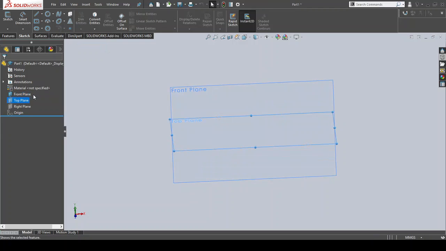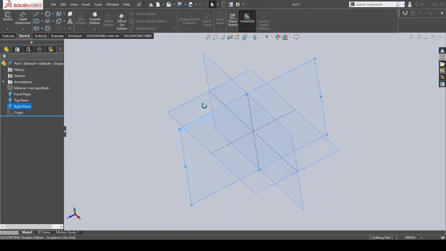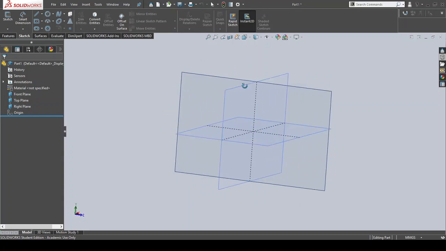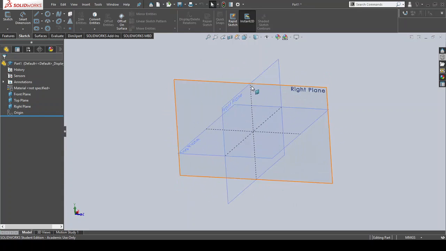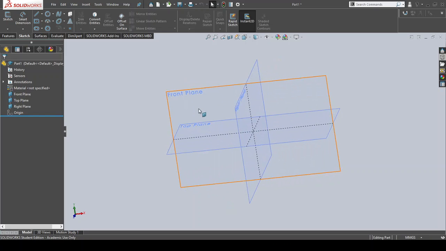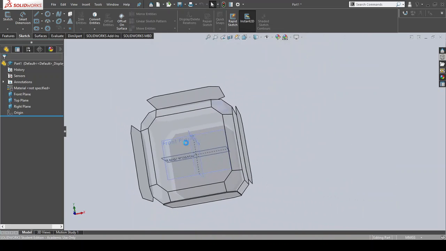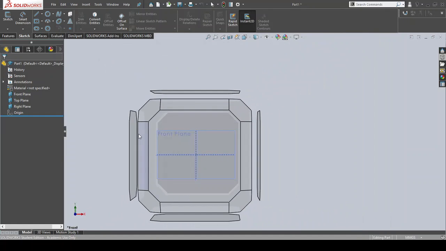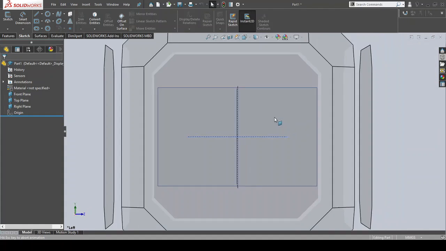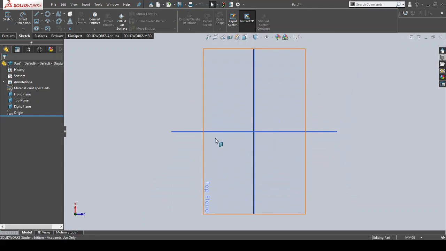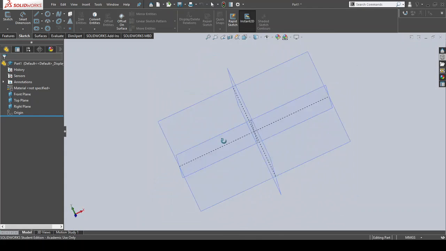Here we have our planes. Our planes are basically where we're going to draw stuff. Here we have our front plane, which is where we're looking at from the front. Here we have our right plane, and here we have our top plane. Whoa, crazy. It is not really.